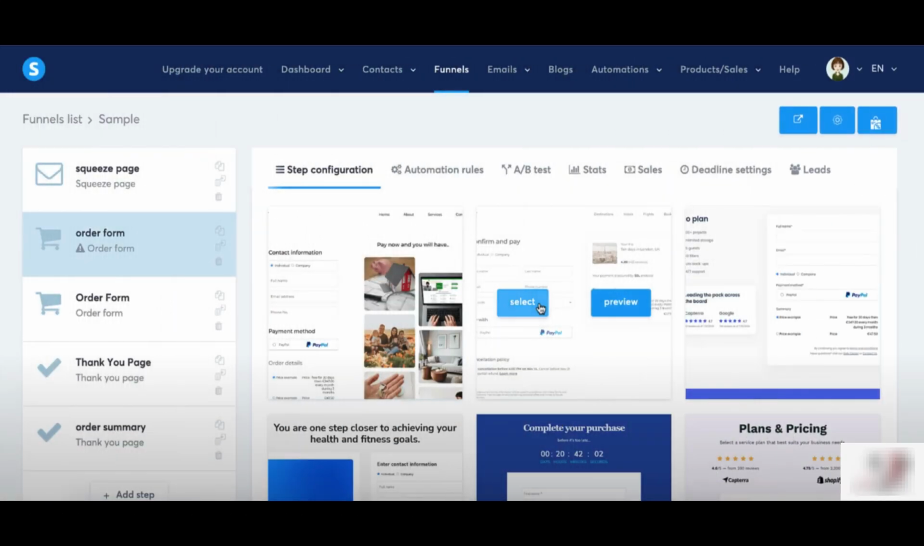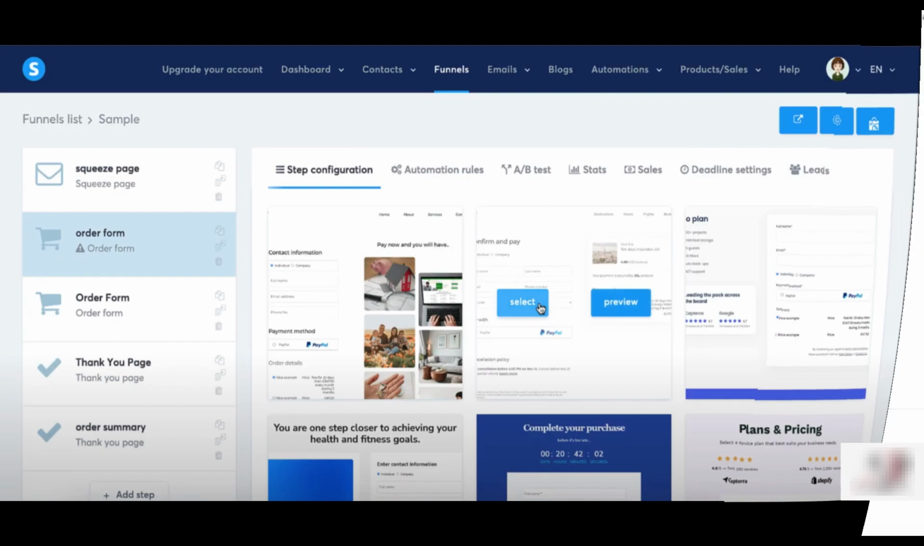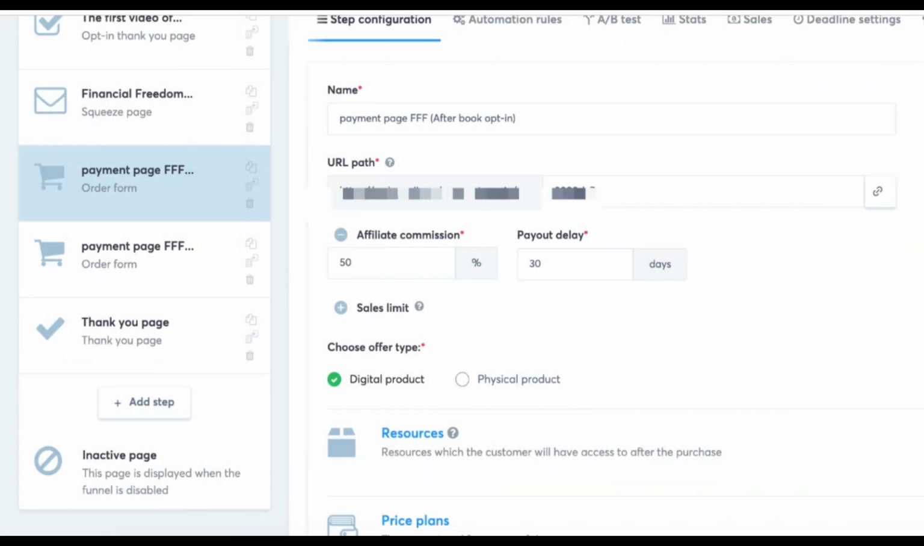Here select one of these existing templates and click on select, and you will be redirected to the order form interface page. Now here it will show you some settings such as automation rules and an editor to modify your page. There click on the edit page button to modify your page.